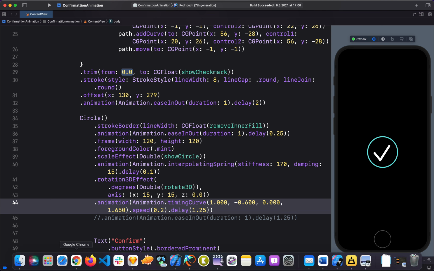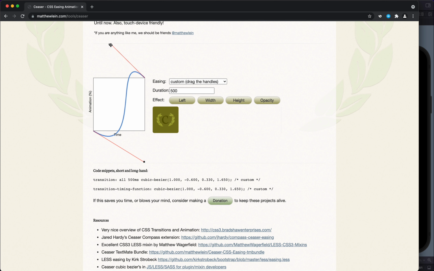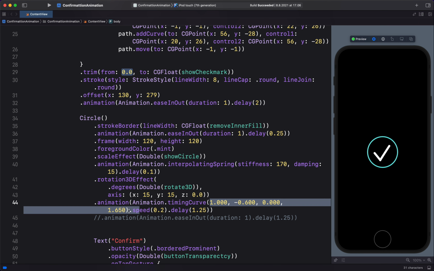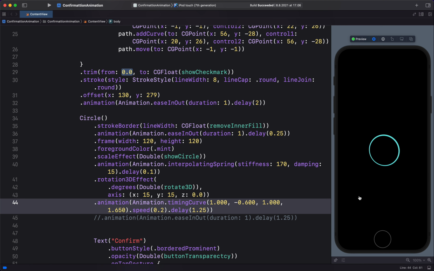Let's modify the easing equation again. Now, let's drag the top control handle to this side and copy the cubic Bezier values again. Then we go back to the code and replace the parameters. So you can experiment with different kinds of these Penner easing equations to add flavor to the animation you create in SwiftUI.